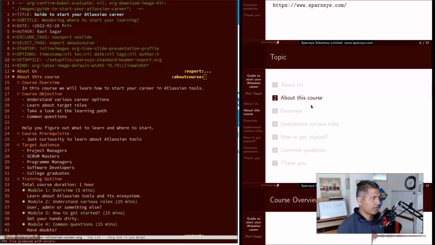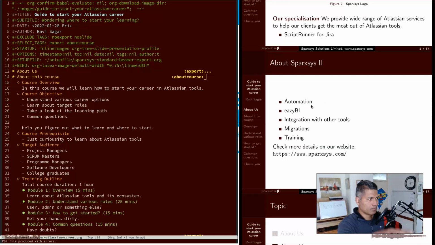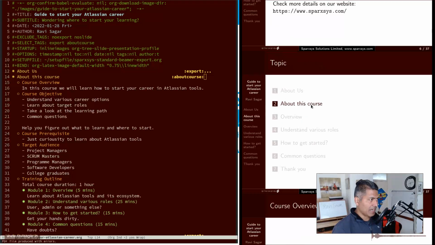So if you look here, and if I go back to the previous slide about Sparks, and go to the next slide, the next page in the PDF, it is now showing me the topic. So of course we have the ToC, basically the same navigation that we have on the sidebar, but we are highlighting the current page or slide or section.